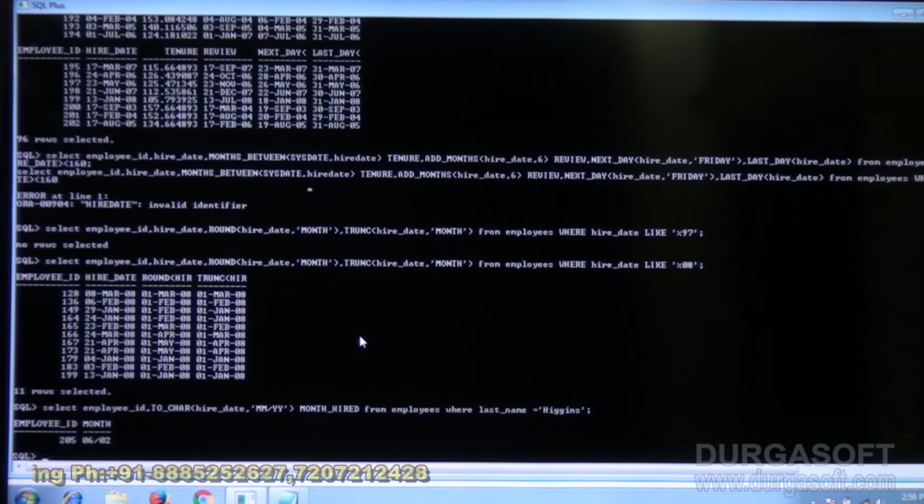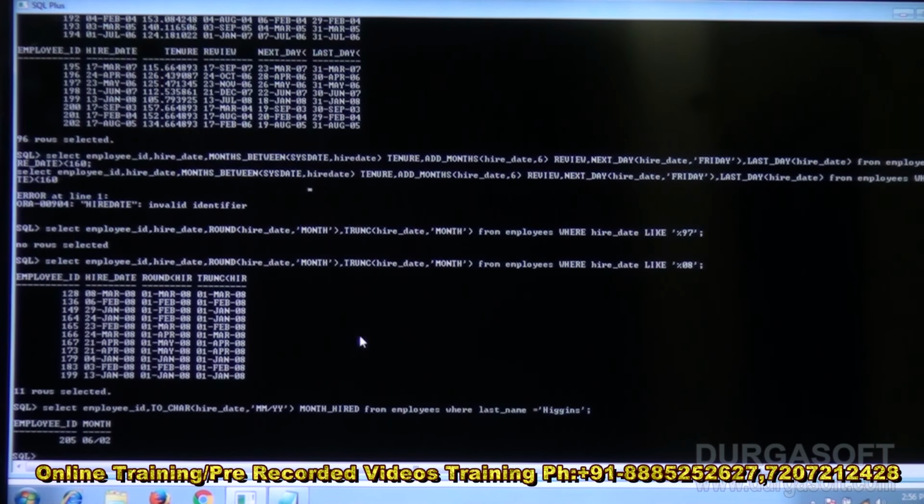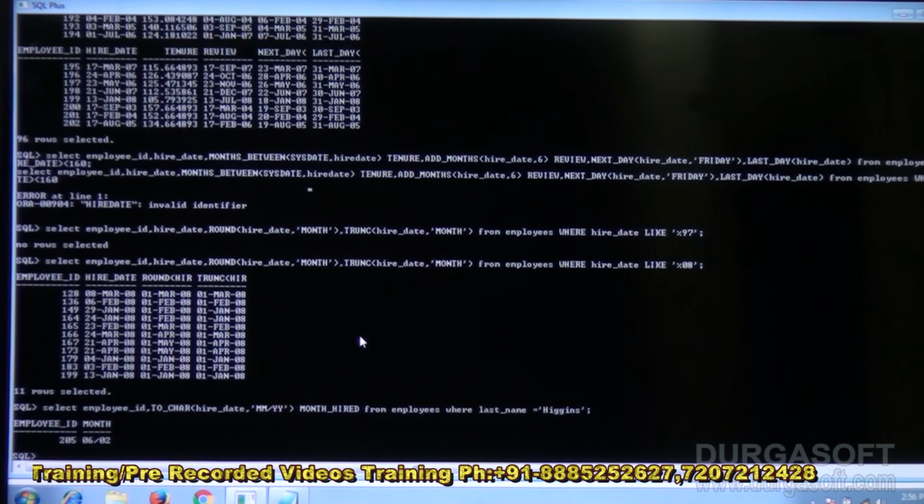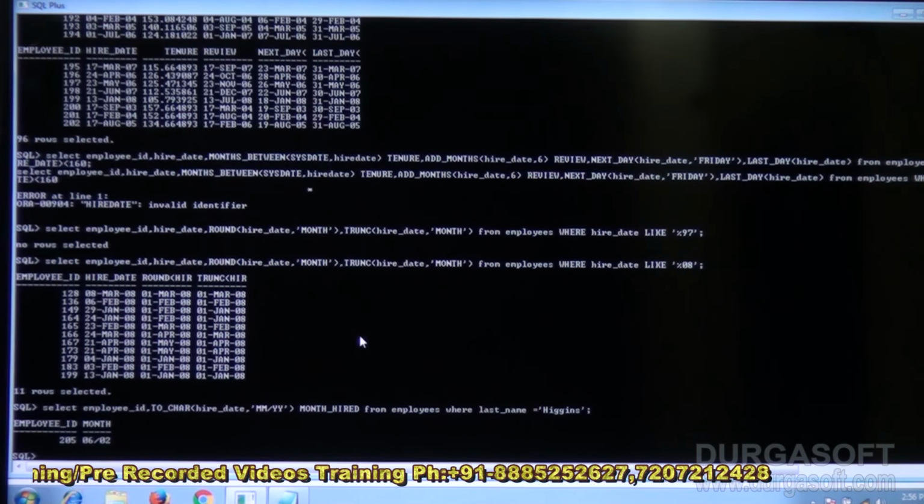Here we are selecting the employee ID and converting, with TO_CHAR, the hire date into month and year format. That means that out of the hire date, which has a timestamp, we are converting it to look like only the month and year. That shows which month and which year that particular employee got hired. That's what we are trying to do.